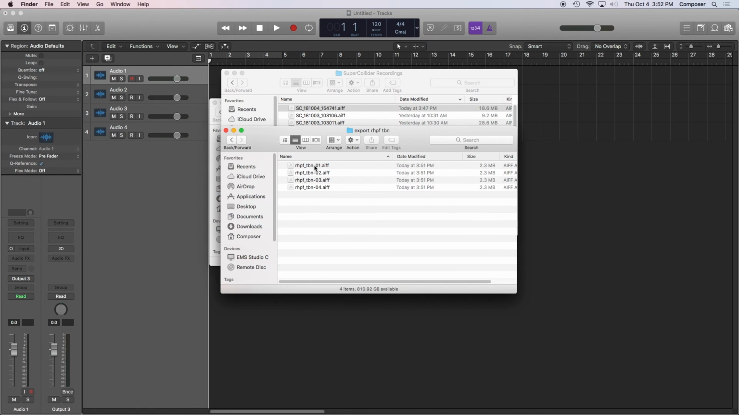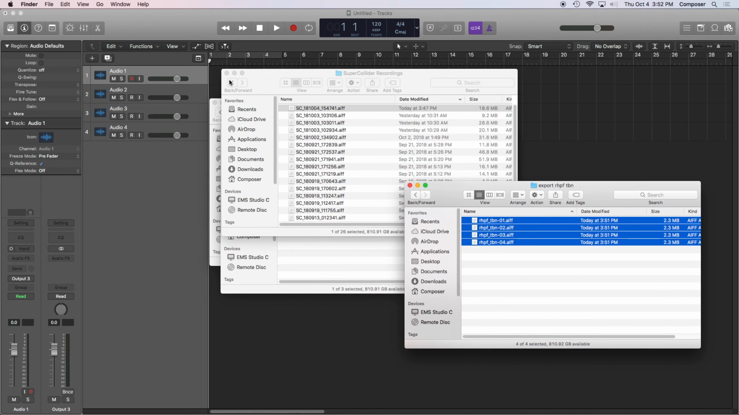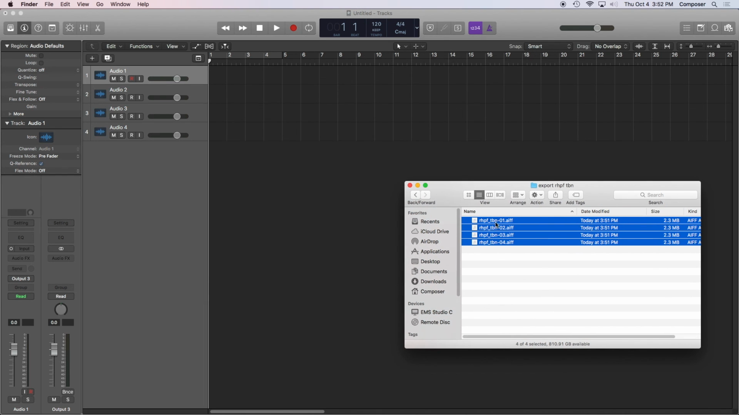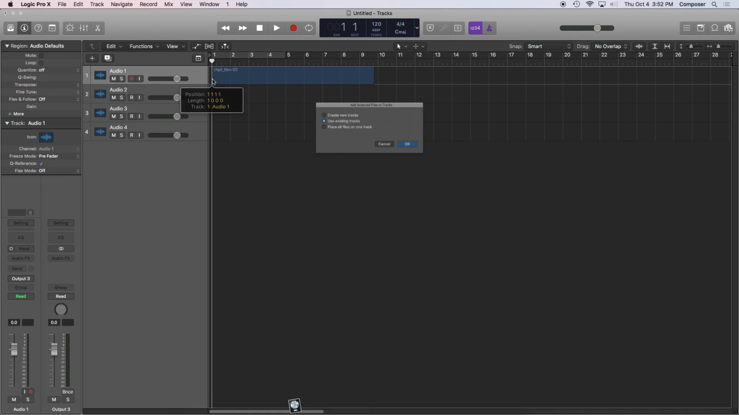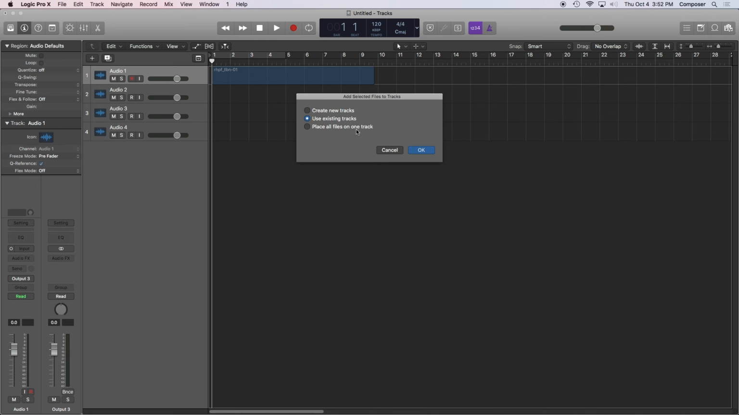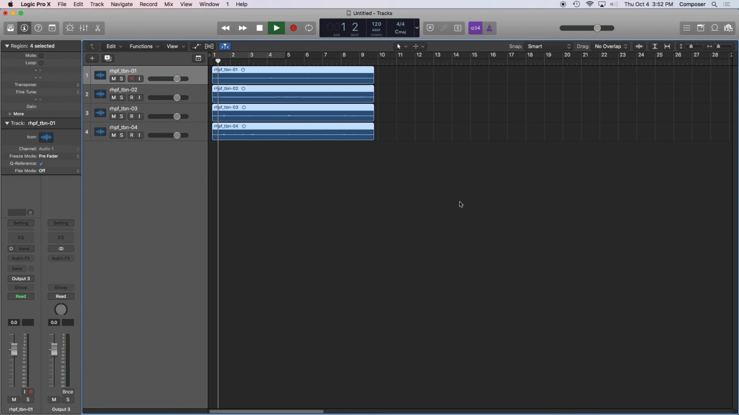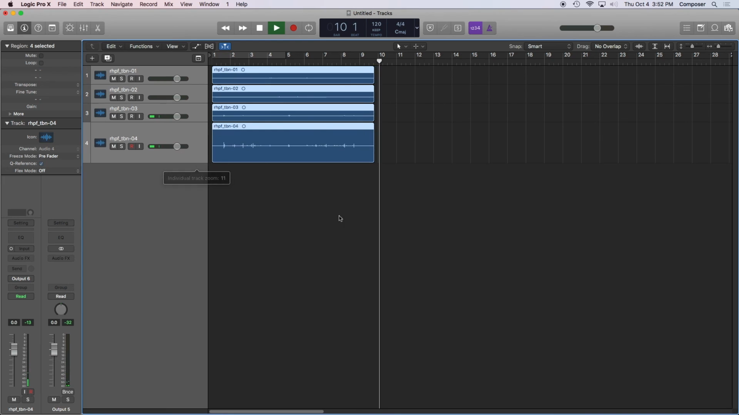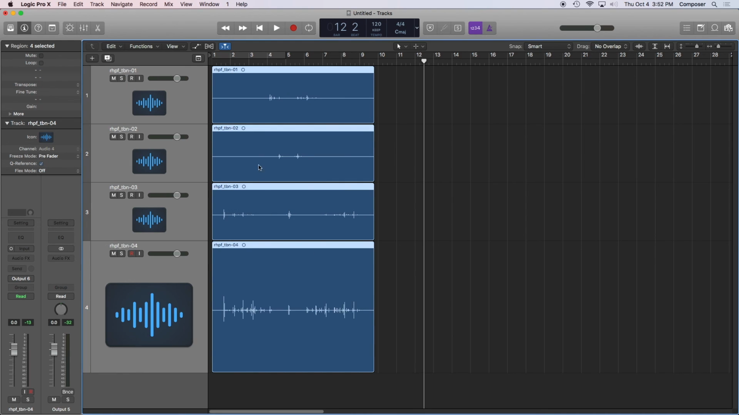So all we got to do now is grab these 4 files, I'll just close all this stuff, click and drag, drop them right here. And the default here is use existing tracks. That's what we want to do. And so there's our sound, exactly as it came out of SuperCollider. And now it is these four mono files with the spatialization baked right into them.